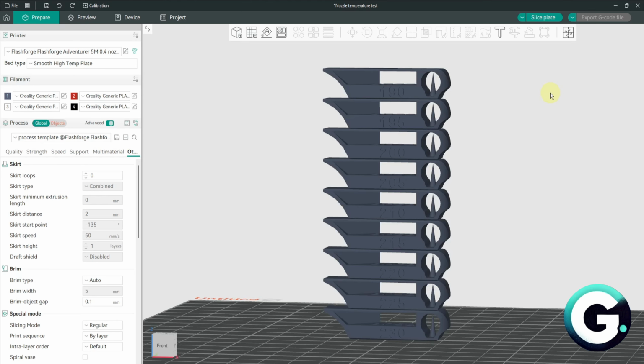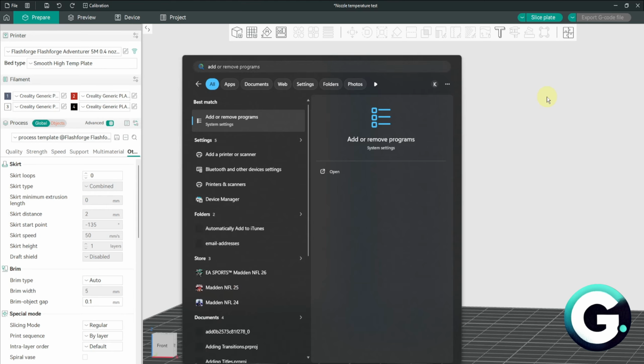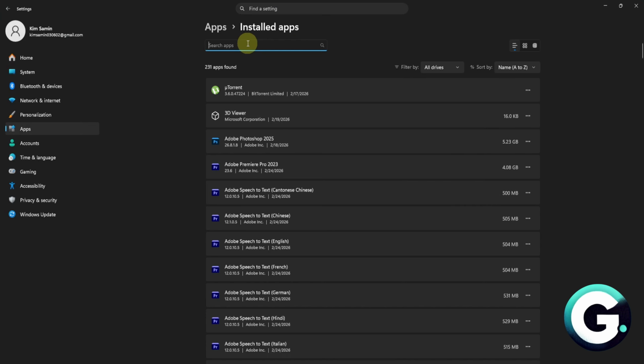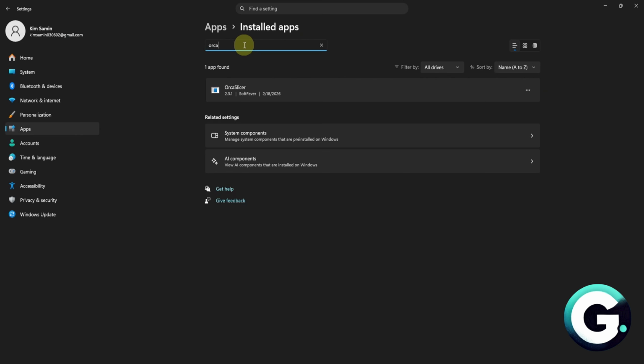And the last option that I recommend is going through the Add or Remove Programs. In here you just want to search for Orca Slicer. And basically what we're doing right here is deleting the application altogether. You want to get a new copy from the official website, and from there you should be good to go.